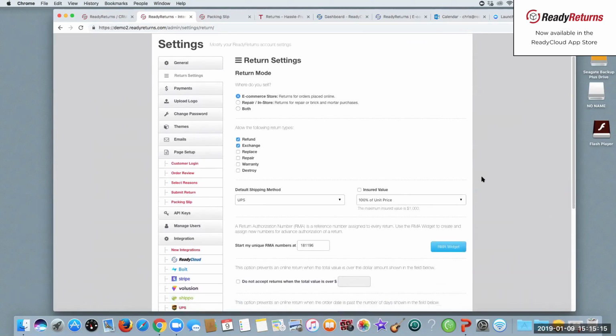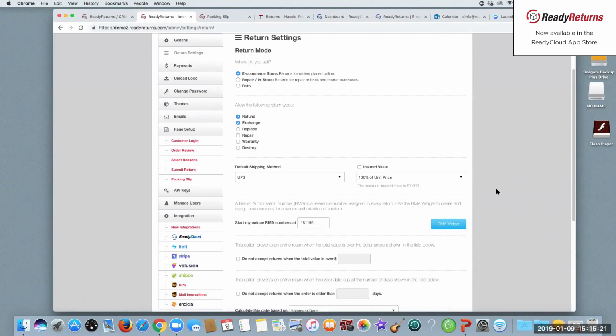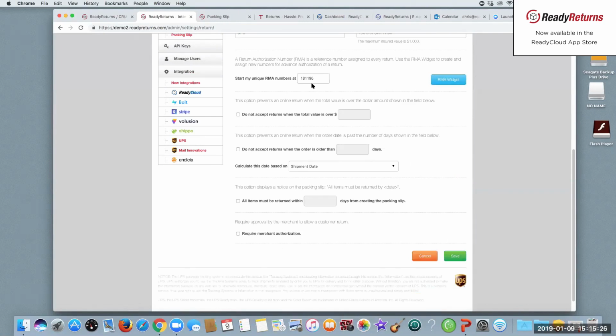Flows that you can go through. You can see that we have a number of different return types, as we stated before, and each one of these return types can be rules-based. Start your RMA, right? If you have an RMA system in place today, then you can pick it up where you left off. Very top level rules: do not accept returns when the total value is over $1,000.